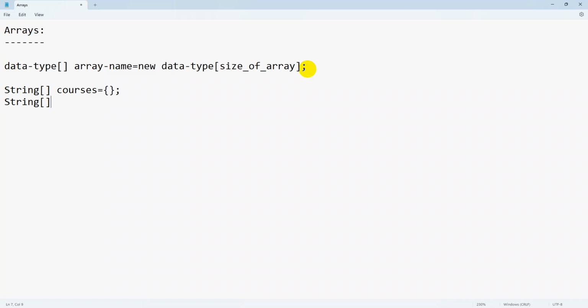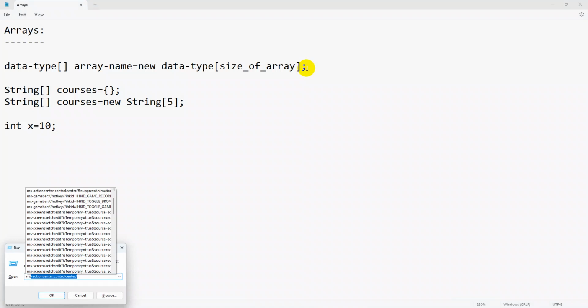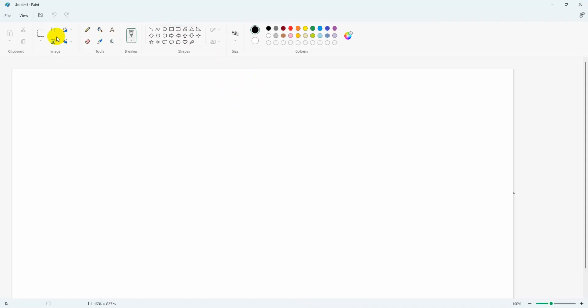So we are going to write it like this: string of courses equals new string of, and here you mention how many memory locations we require. Whenever we are working with arrays, we should remember a few points. If it is a variable, for example int x is equal to 10, we can directly assign the value. But as I mentioned, arrays have more than one element, so it is going to be like this.